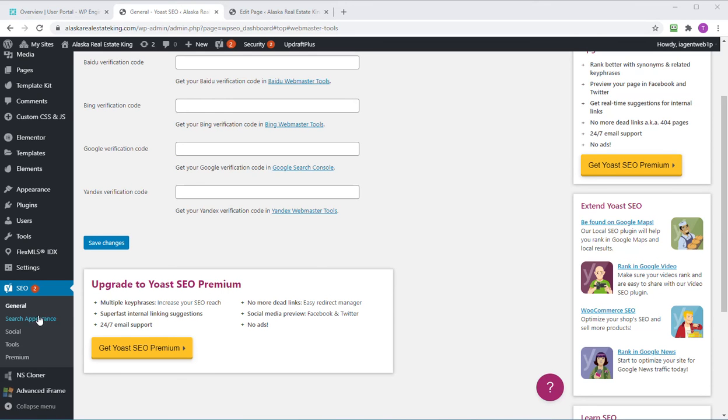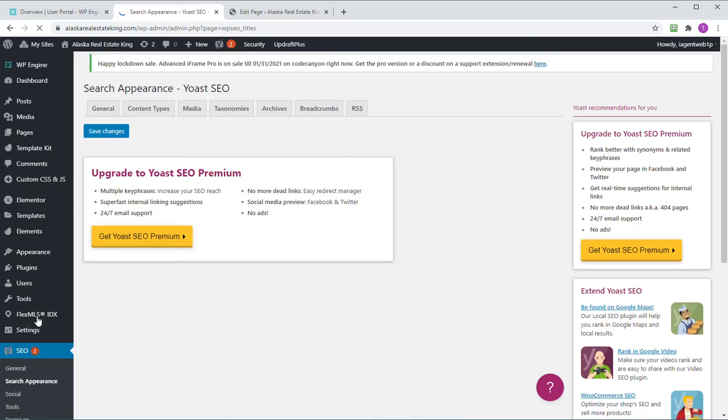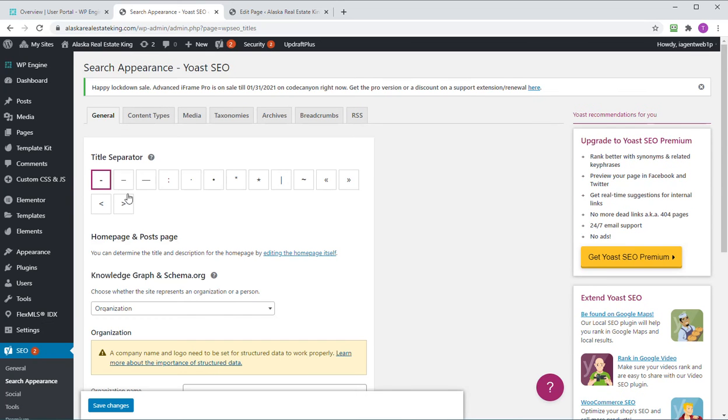The next thing that we're going to click on is search appearance. This is the title separator, and you can choose what other symbol you want. It's not that big of a deal. I tend to go with this one.